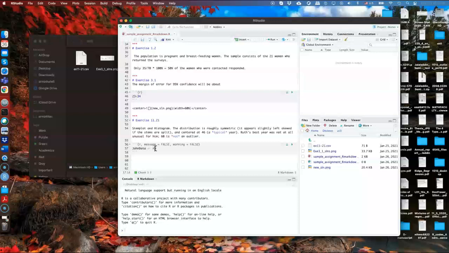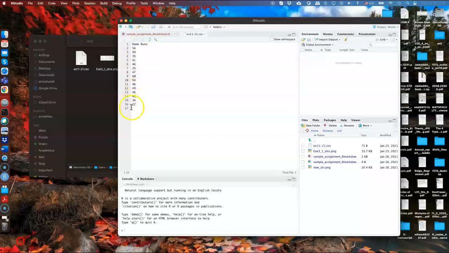So John data. Do you remember how to read the data set of the CSV? We write read.csv. If you can't remember, just look at lab 3. Then we need to determine the file. So file equals quotation, because the name of the file is 11-21.csv.